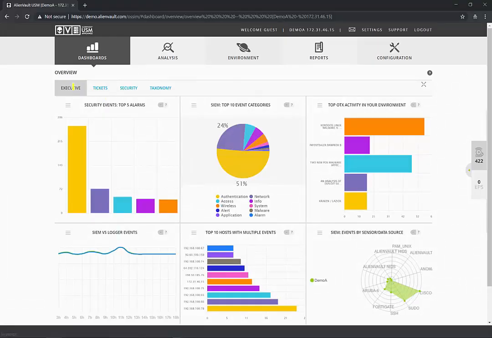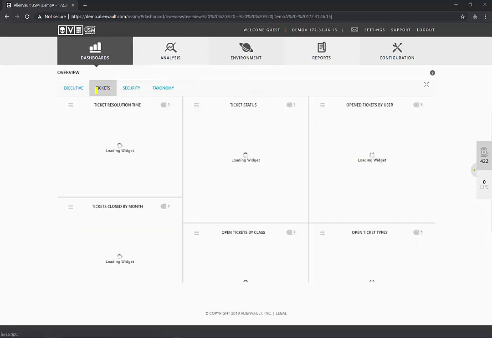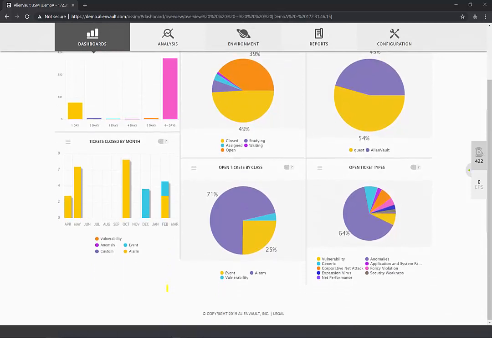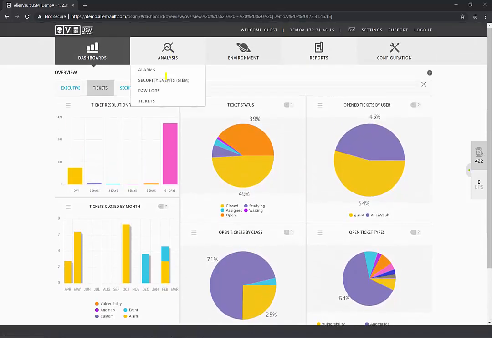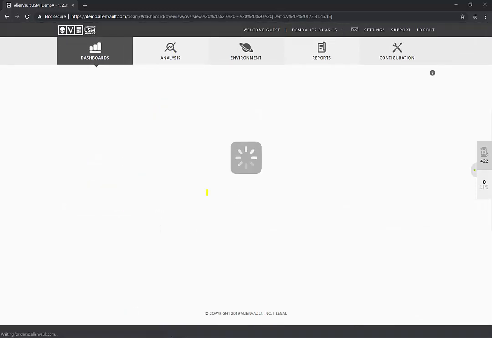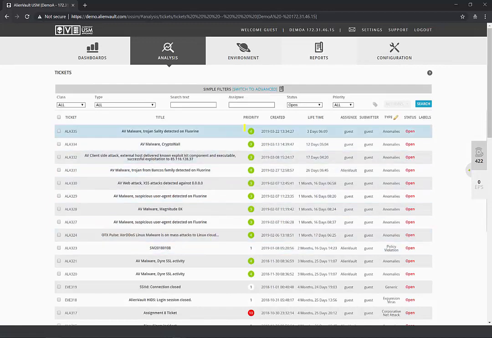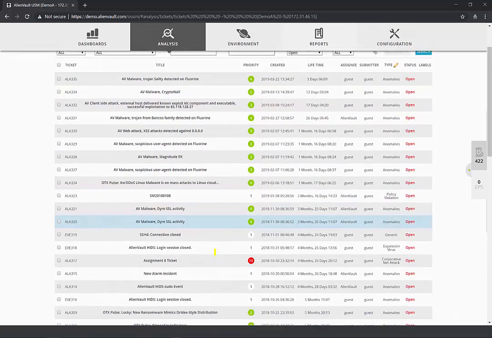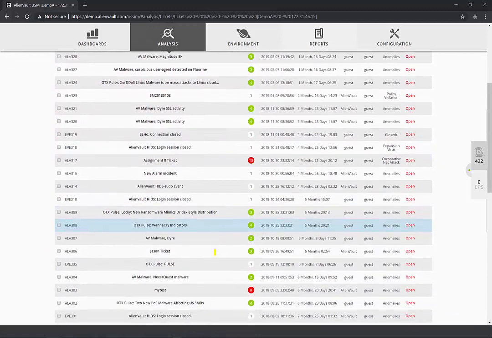So here we are at the dashboard. We can just click on this tickets tab and we can see all the different tickets that are currently open. We can click on the analysis and actually create our own ticket if we wanted to. So we could look at all these different tickets that have been logged, indicating what type of issue this might be. A Trojan, which could be a huge problem.